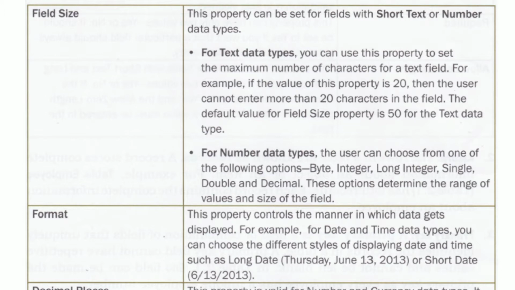For short text data types, you can see also on the table, we can use this property to set the maximum number of characters for the field. For example, if the value of this property is 20, then the user cannot enter more than 20 characters in the field. The default value for the field size is 50 for the text data type.